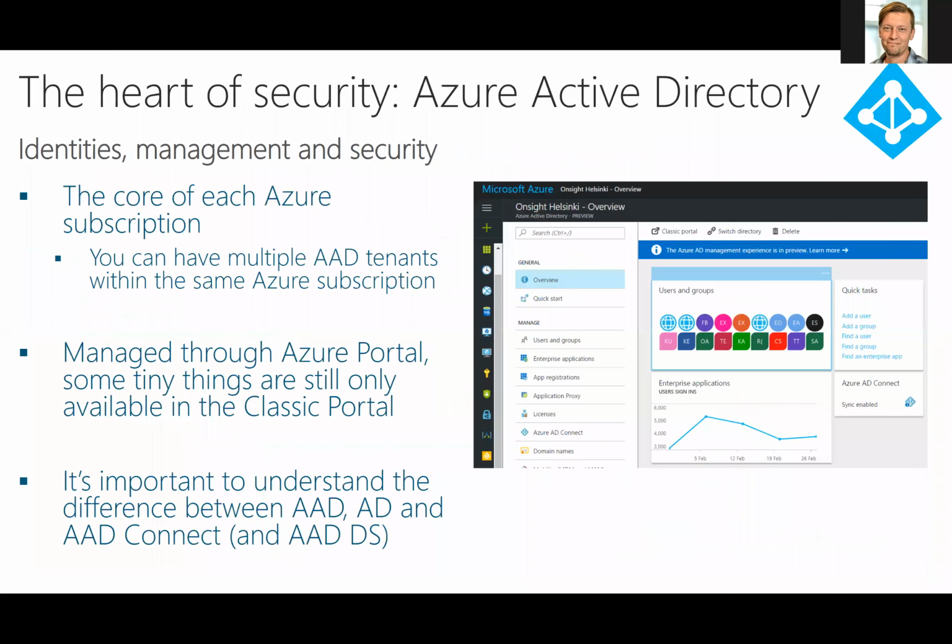So let's start by having a look at the heart of security. And this is Azure Active Directory, AAD. And this is the service responsible for holding all of your identities, your users, your groups, your external users, if you choose to create identities for them or if you choose to federate them somehow. And typically you have at least one Azure AD directory per Azure subscription. You could also share those, so you would have multiple Azure AD tenants, but you would still only have one Azure subscription.